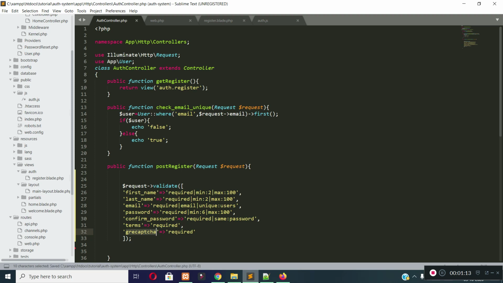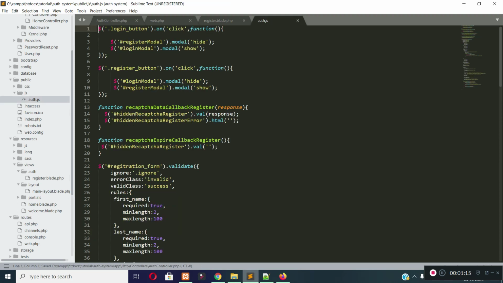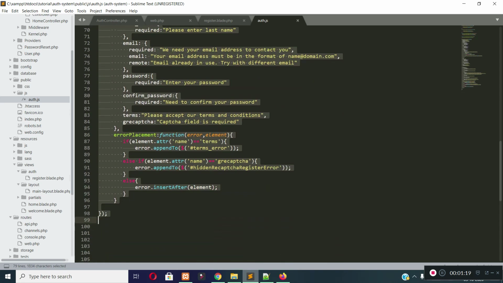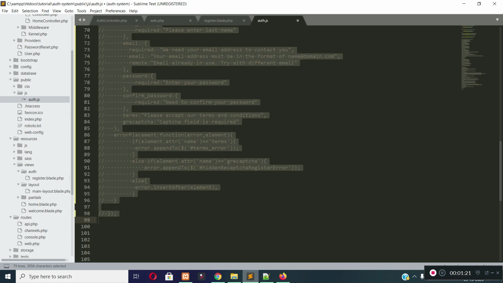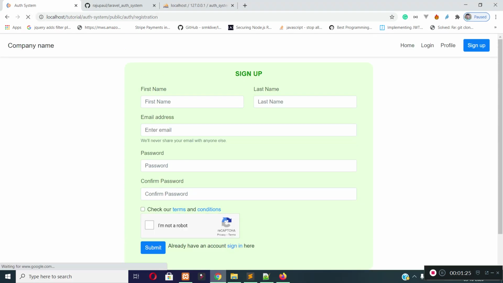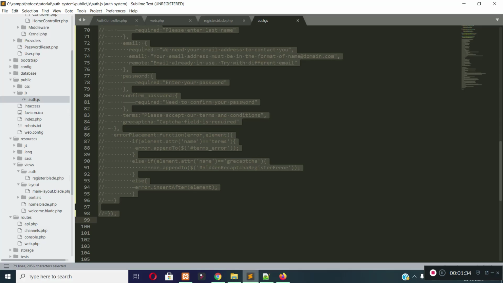Now let's disable client-side validation, which I added in the last video. I am disabling client-side validation to check our server-side validation. Now refresh the page and submit the form. You can see we are redirecting back, but we are not getting any error messages because I did not display any error message for the server-side validation.